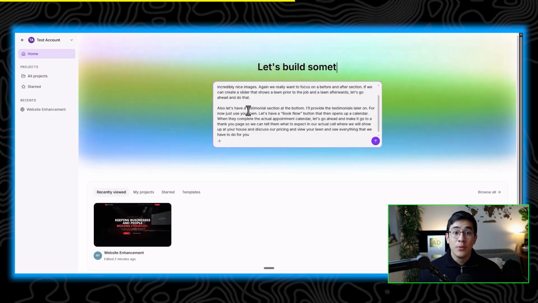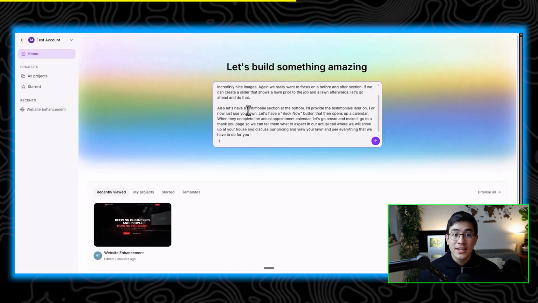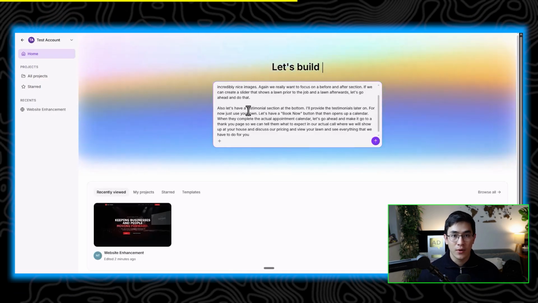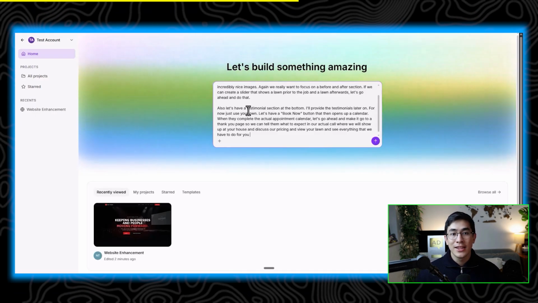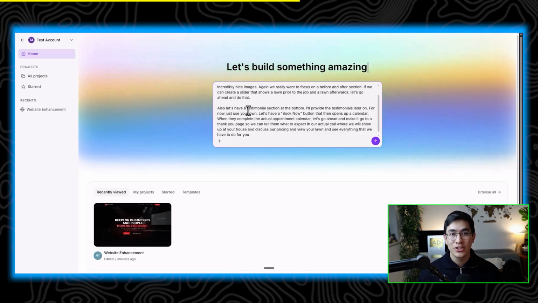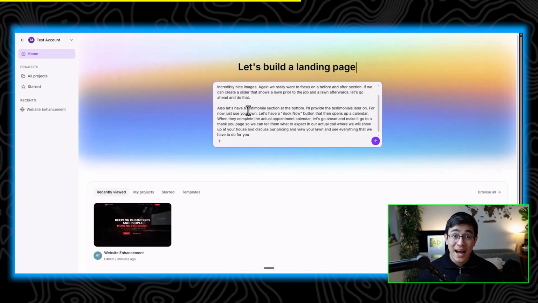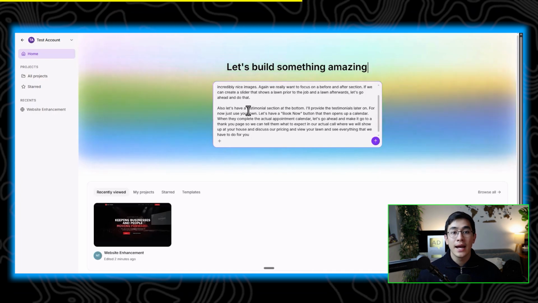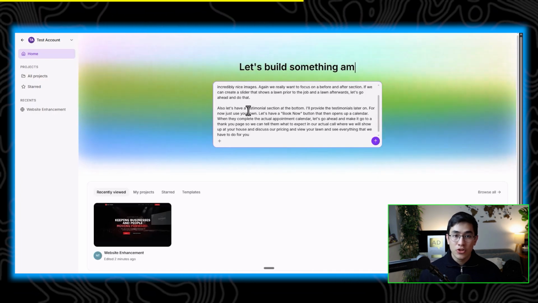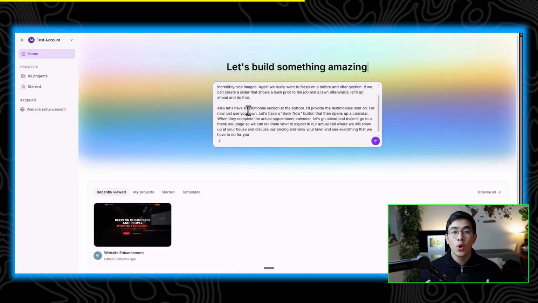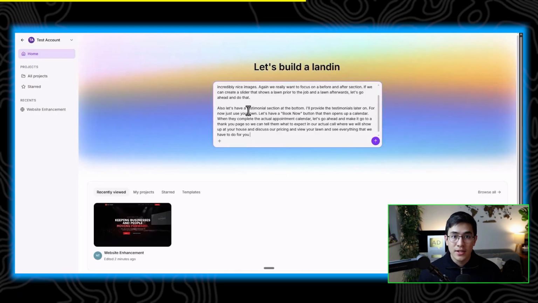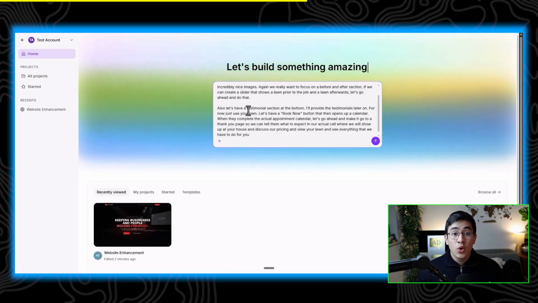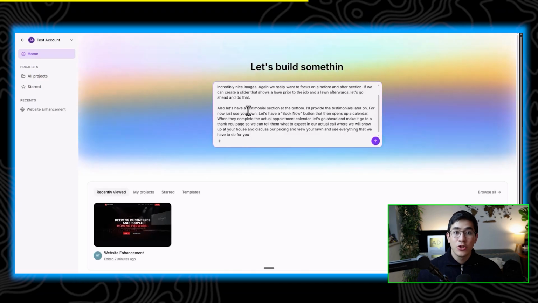Also, let's have a testimonial section at the bottom. I'll provide the testimonials later on. For now, just use your own. And let's have a Booking Now button that then opens up a calendar. When they complete the actual appointment calendar, let's go ahead and make it go to a thank you page, so we can tell them what to expect in our actual call, where we will show up at your house and discuss our pricing, and view your lawn, and see everything that we have to do for you.